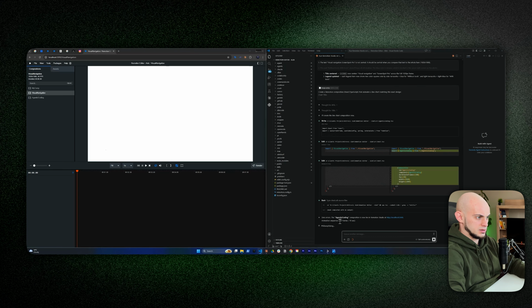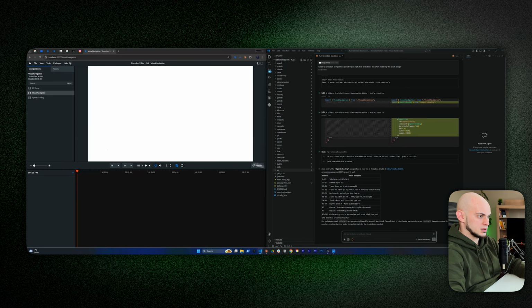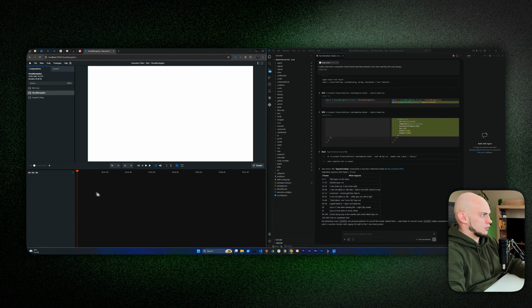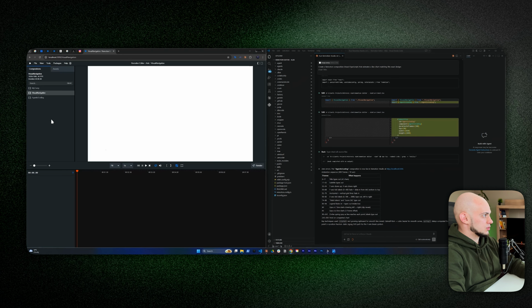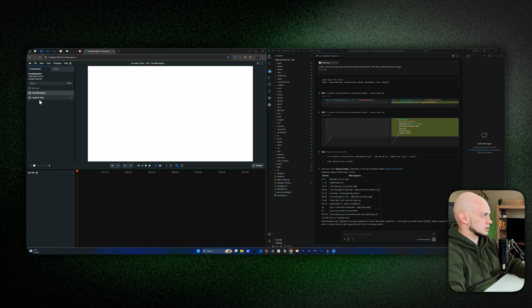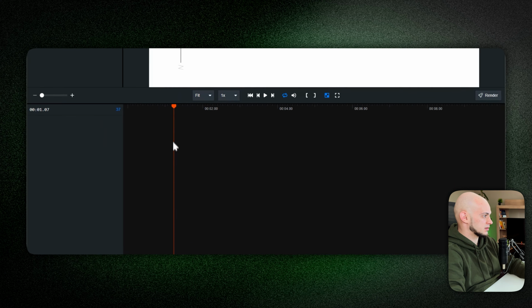So as you can see, there are 0 errors. The new composition is created and it seems like the animation is ready, guys. If we go back to the Remotion Studio, we will see the new composition, agentic coding. Click there. I'm a little bit excited. Let's see what it generated.